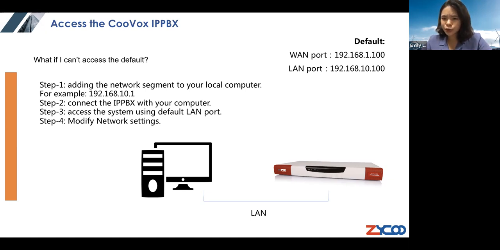there are many solutions to solve it, but the easiest way is to connect the IP PBX with your computer. Then you can use your computer to access the PBX first, and then change the network address on the PBX, and then plug the PBX into your network again, and then you will be able to access the PBX.